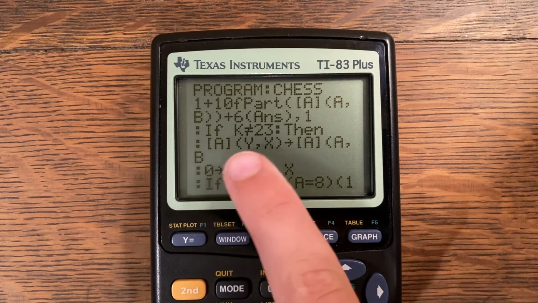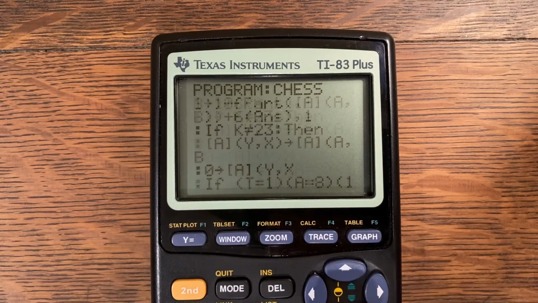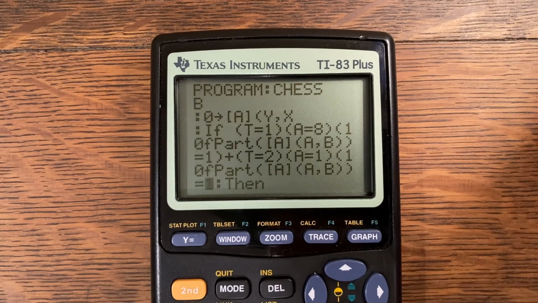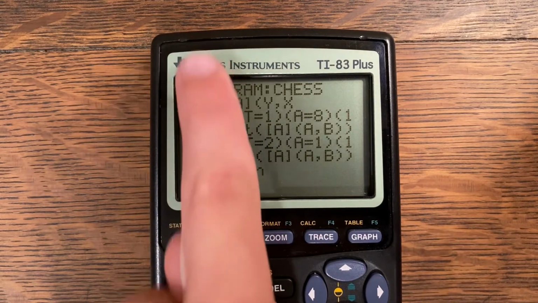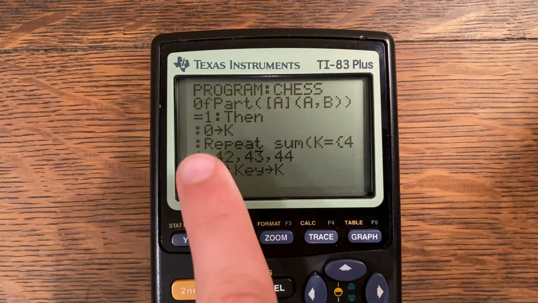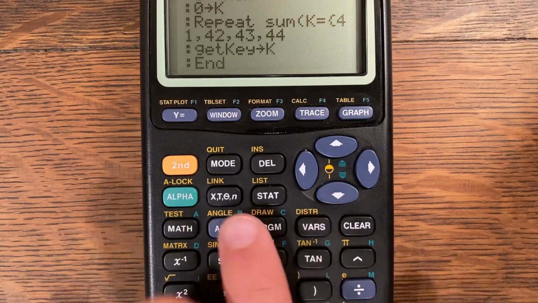So we're going to move our piece from its original position to its new position, and then erase our piece at its original position. If t is equal to 1, multiplied by the fact that a is equal to 8, multiplied by 10 part of matrix A at a comma b is equal to 1, or t is equal to 2 and a is equal to 1, multiplied by 10 part at matrix A at a comma b is equal to 1, then, so this is saying if a pawn from either side of the board has reached the other side of the board, then 0 store into k, repeat until the sum of k is equal to any of these buttons right here.